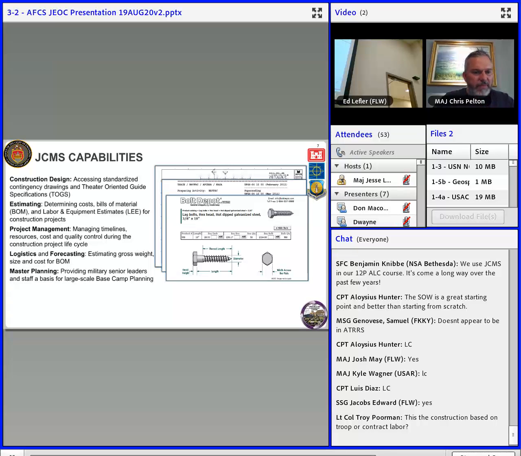And as you see there, at the bottom there, master planning, which is providing military senior leaders and staff a basis for large-scale base camp. And what you're going to see later on, hopefully if it pulls up, is a video identifying our new JCMS 5.0, which will come out in FY22. And it's going to integrate JCMS with site selection and our master planning capability tools. So hopefully you'll see that in the video in a few minutes.